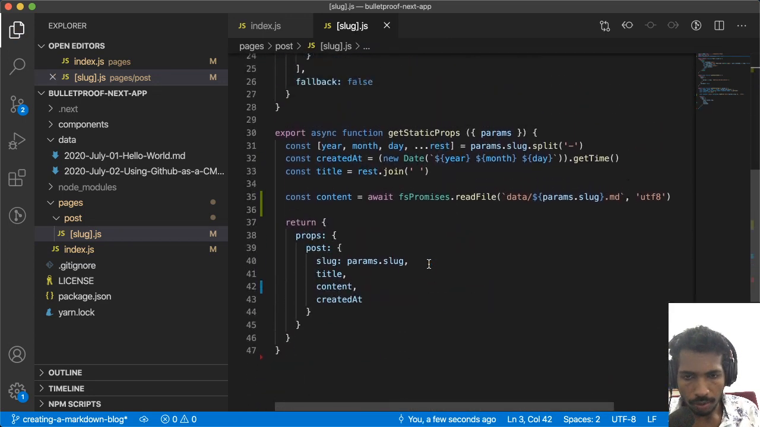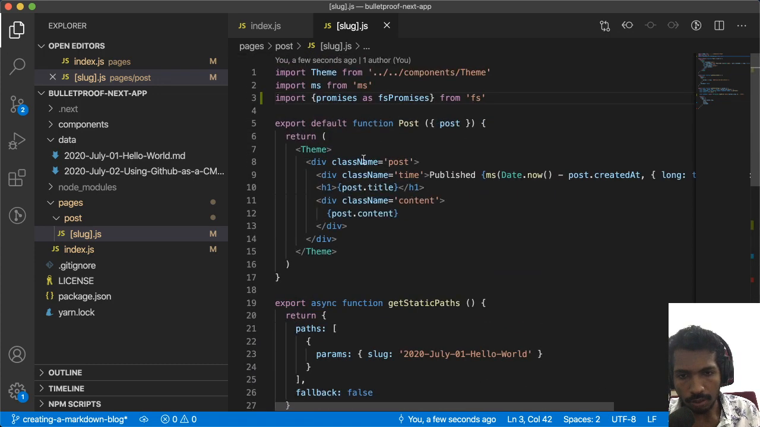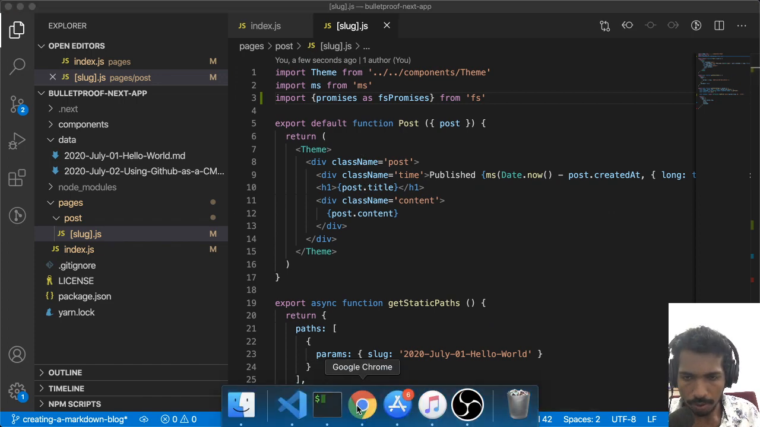So basically, I got the slug, and from the slug I get the created time and title. But unlike the previous step, we get the actual file from the file system as well. You can see, pretty standard Next and Node.js things. Promise, read file. That's it. And I'm going to pass all this content to these pages. Interesting.